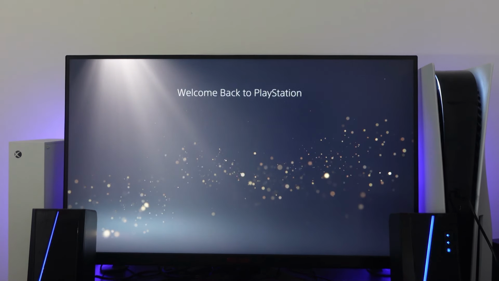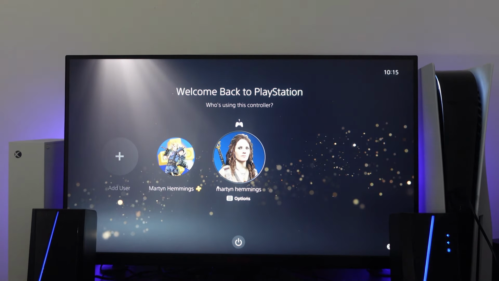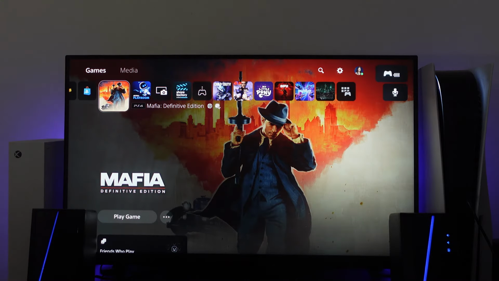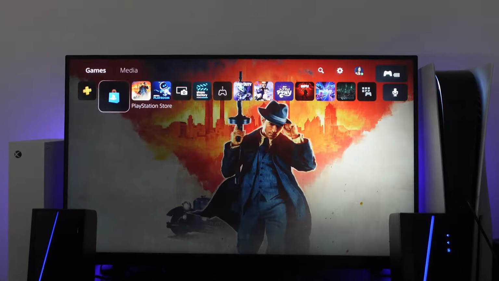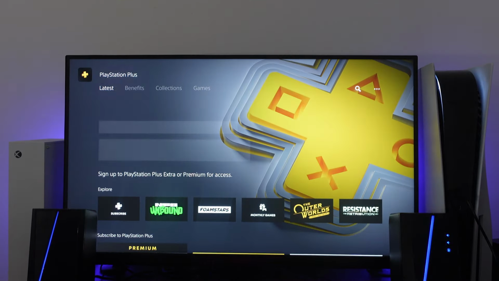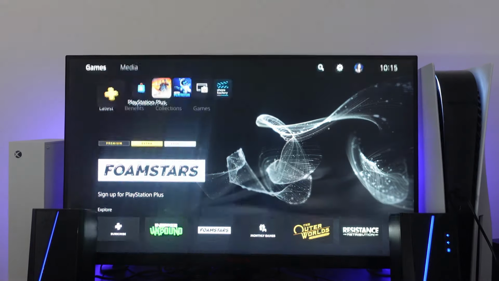So now what I'm going to do is log in with the account, this one, which doesn't have PlayStation Plus. And when we actually log in, we should now be able to go ahead and play PlayStation Plus games. As mentioned, you don't need to have the other account logged in. You just want to come across to PlayStation Plus. You can just go ahead and download any of the games from here.